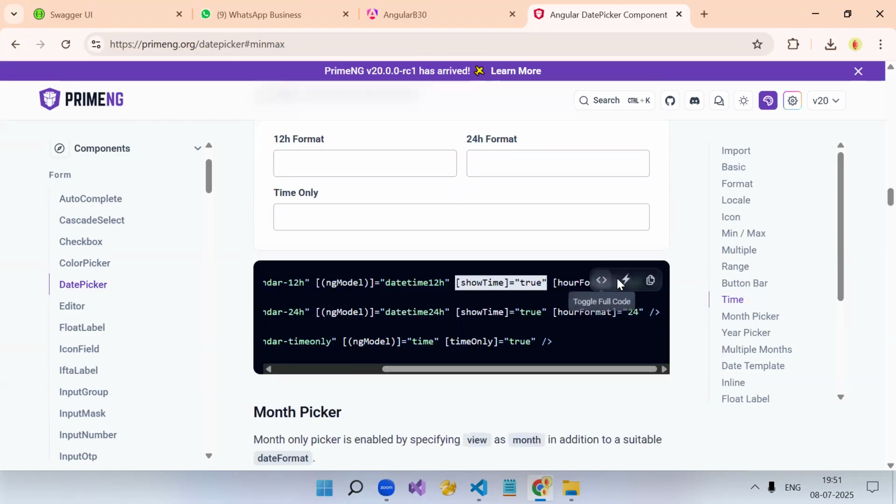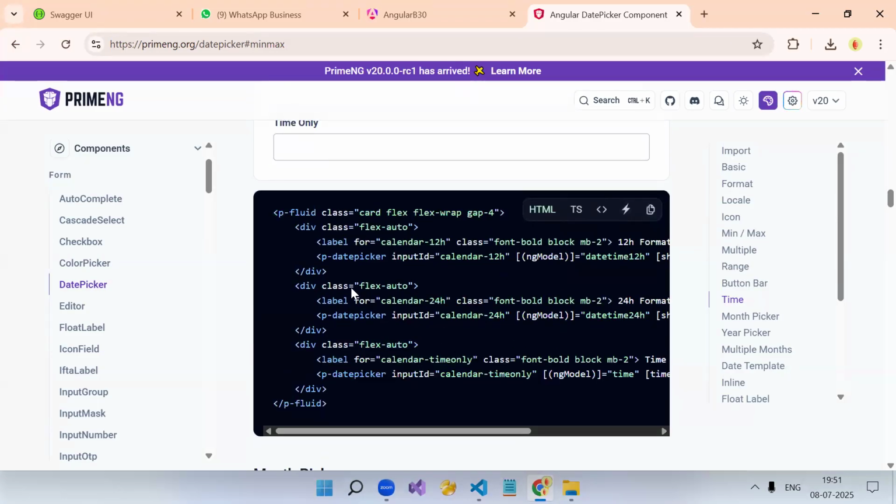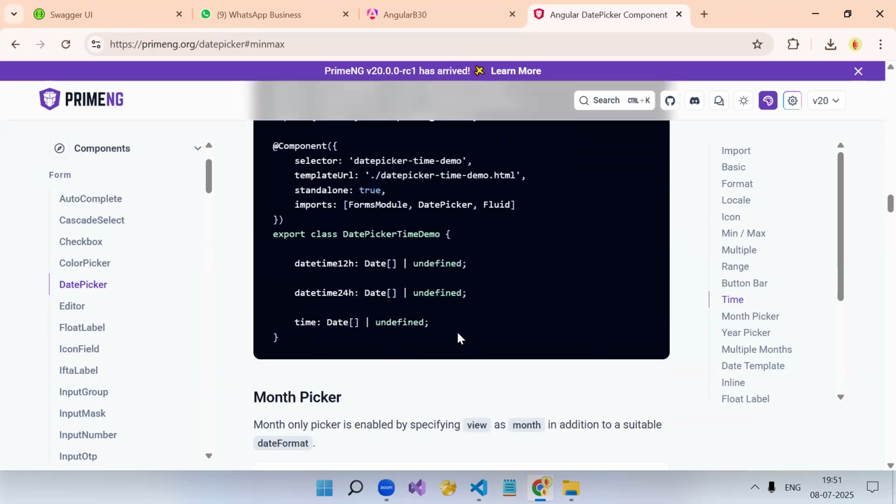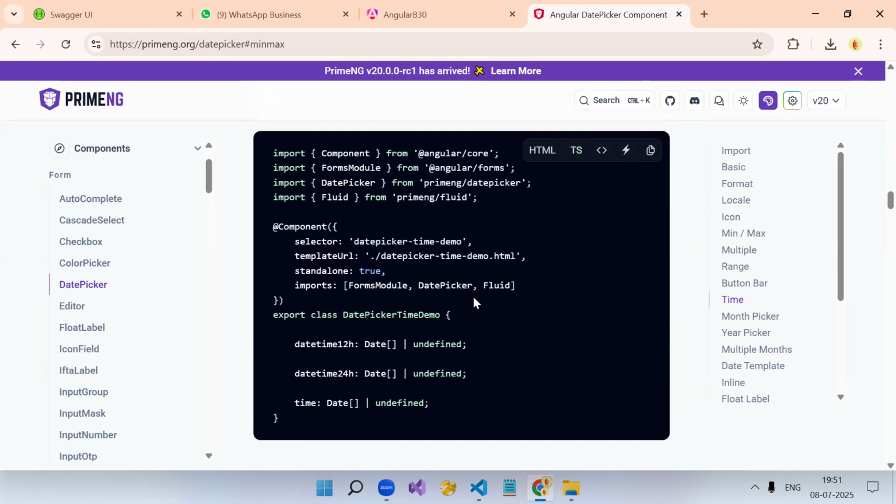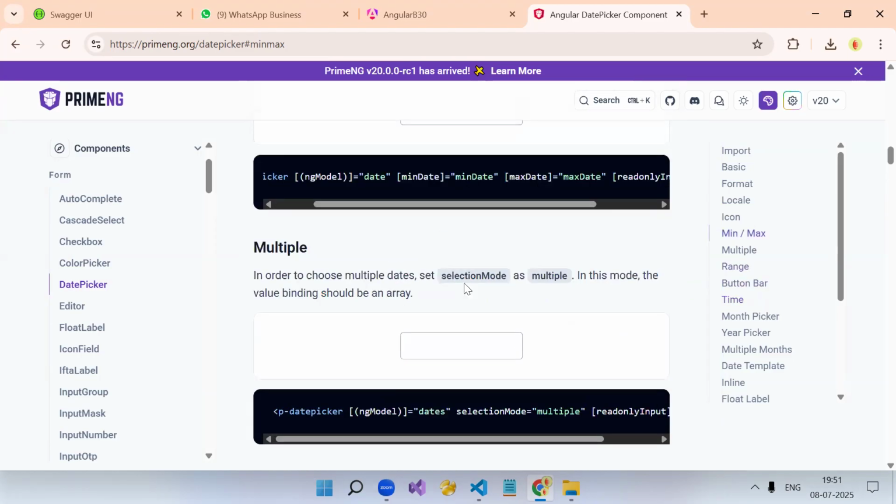Here also, if you need to see the whole code, see toggle full code. It will show the HTML and the .ts also. Everything, this is a proper running library, a very well documented site. Whatever you need, everything is there. Okay. Now these are the inputs, right?